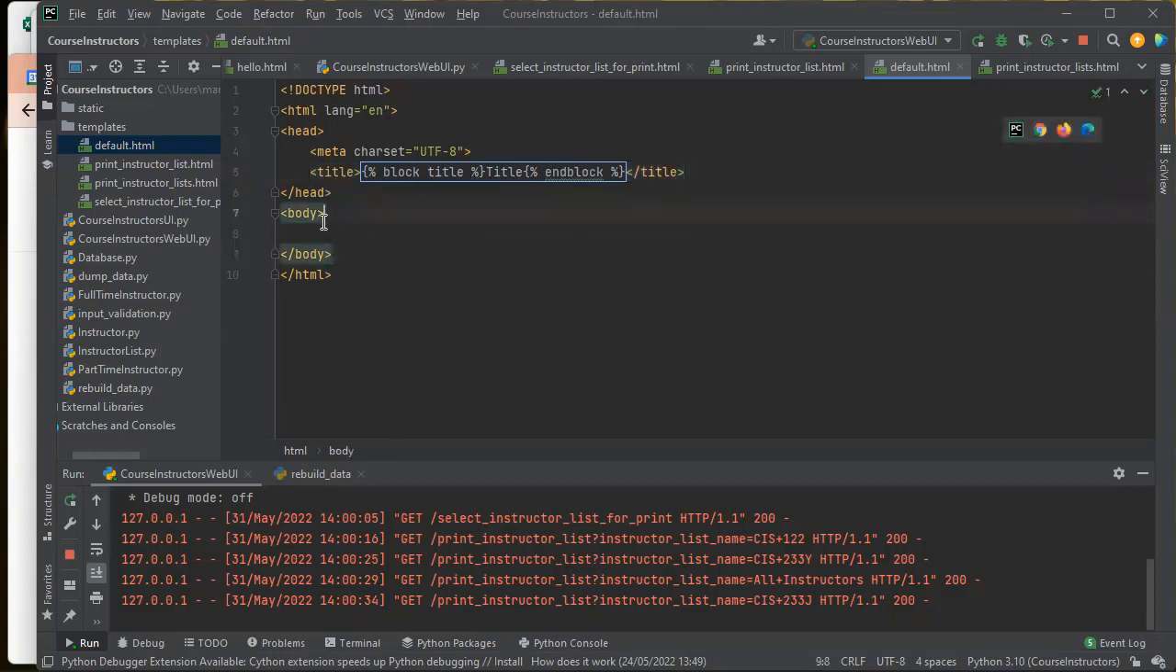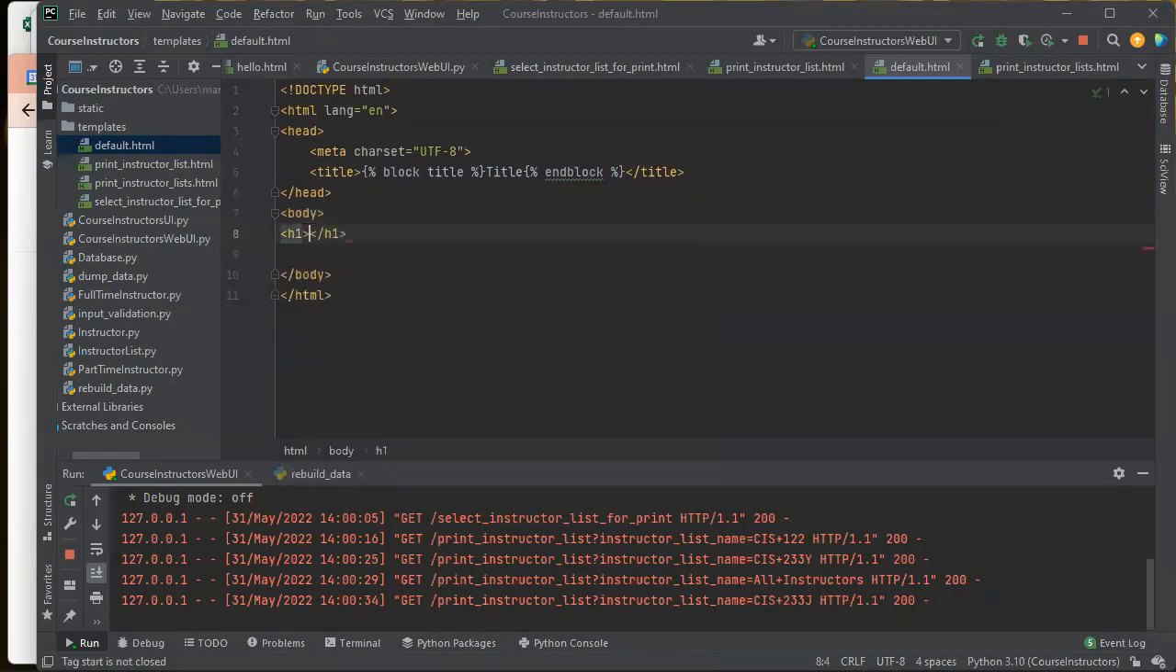And then here inside the body, what I'm going to have is an H1, and then I'm going to start a block for the header. And then the header by default will just be the word header. I can leave this empty too if I want. And then the content goes under the header.